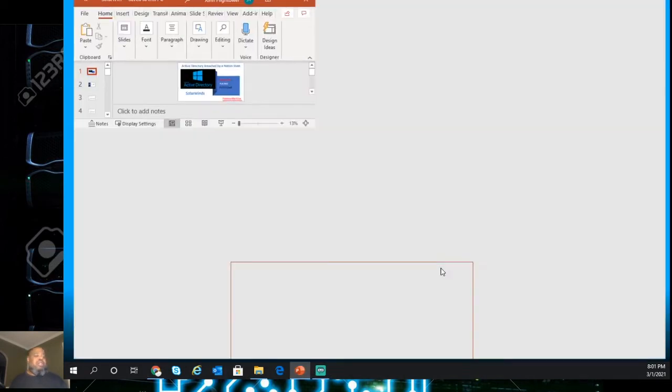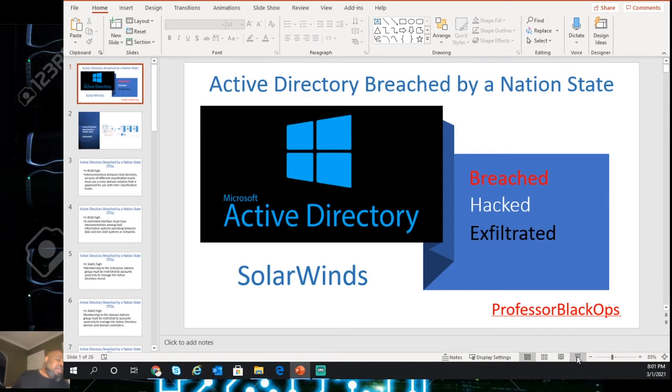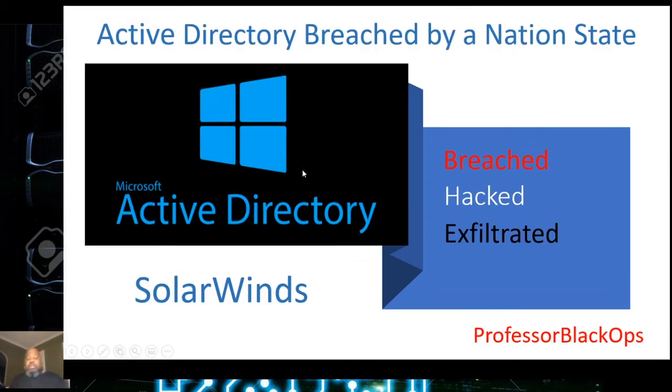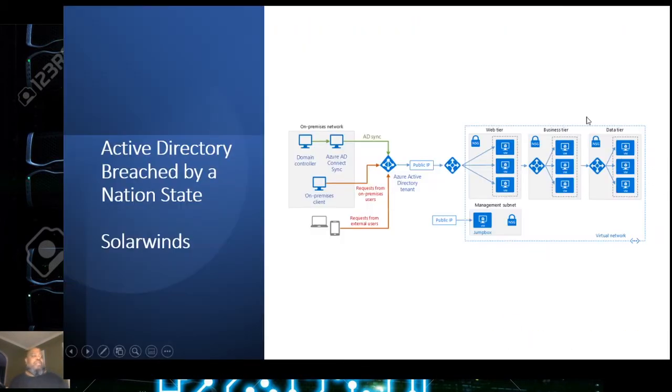Let's fire up the PowerPoint slides. If you see on the slide, Active Directory breached by a nation state. So over here is the on-prem solution, and then up here is the cloud.